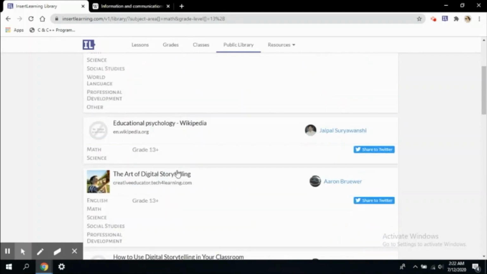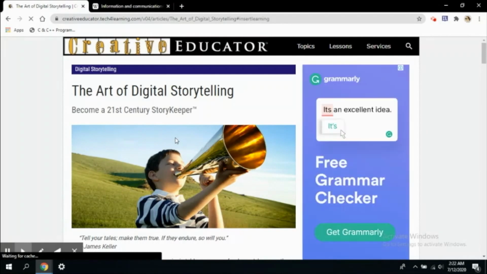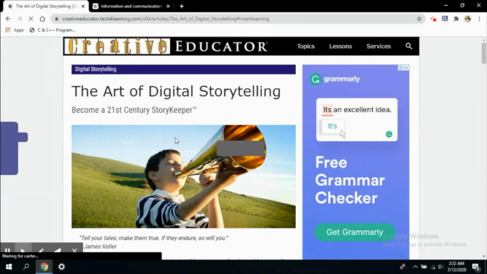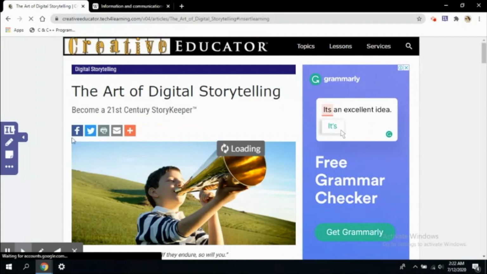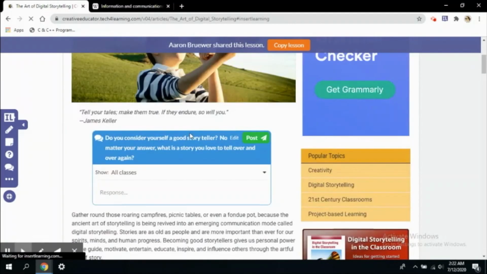So let's say I want to check one of these lessons. The very interesting feature of this public library is you can view other teachers' lessons, and you can even copy them, and you can share these lessons directly to your class also. So here this is the lesson, the art of digital storytelling. It is loading, and now it shows Aaron Brewer shared this lesson, and it is giving the option of copy lesson.